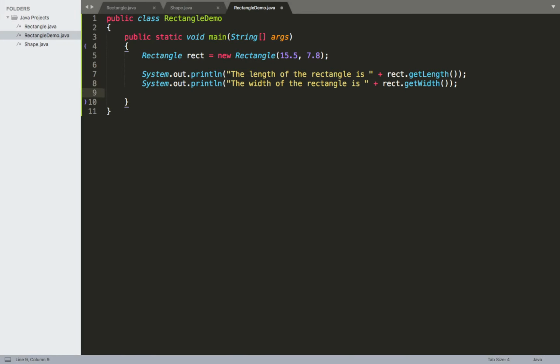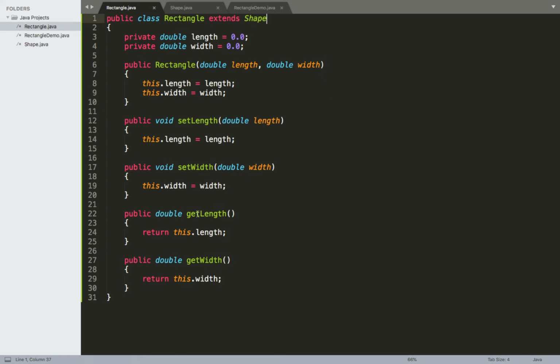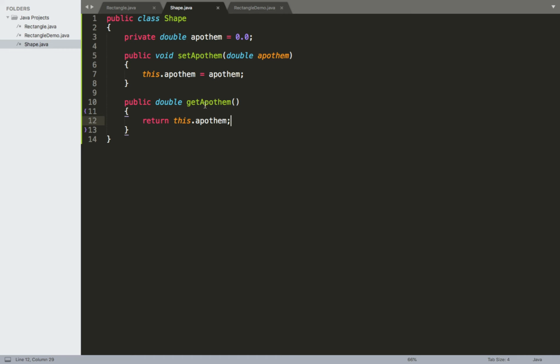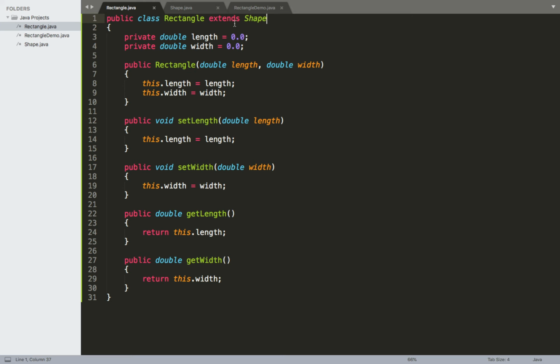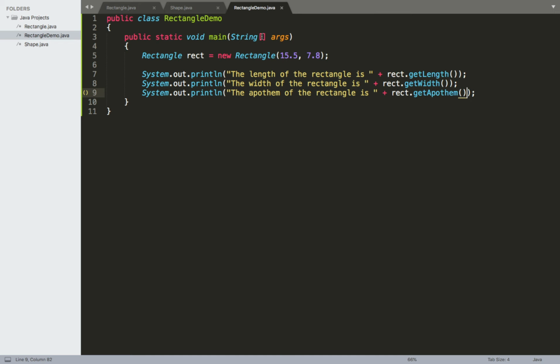Okay. In addition to these two, I want to go ahead and include a third statement here. And for this one, I'm going to say System.out.println, and I want to say the apothem of the rectangle is plus rect.getApothem. Okay. So at this point now what I'm going to do is call a method that is not in the Rectangle class itself, but is instead a part of the Shape class, this getApothem method. And what this is going to do is, because Rectangle extends Shape, it inherits the fields and methods from Shape. That means I can use any of these methods on objects of that Rectangle class. So I can go ahead and do rect.getApothem right here, and getApothem is a method that is being inherited by the Rectangle class from the Shape class.